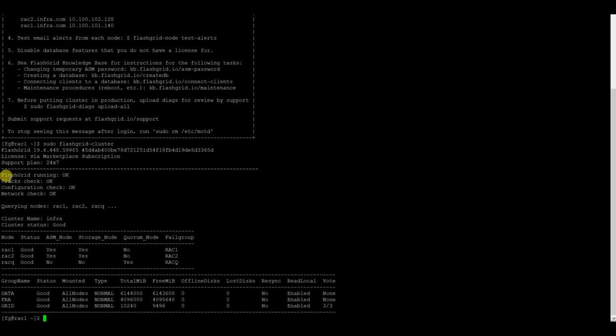You can see that FlashGrid is running fine: clocks are okay, clock synchronization, configuration checks, network checks, everything is fine. We have two nodes, rack 1 and rack 2, whose status is good, and it's an ASM node, yes. Storage node, yes. Quorum node is not a quorum node. Quorum node is rack Q. So we have this yes in here, and the failover group is also mentioned in here. Also we have our data, ASM data, FRA and grid groups present.